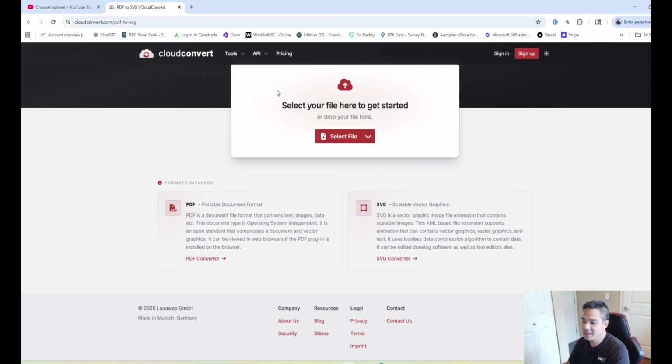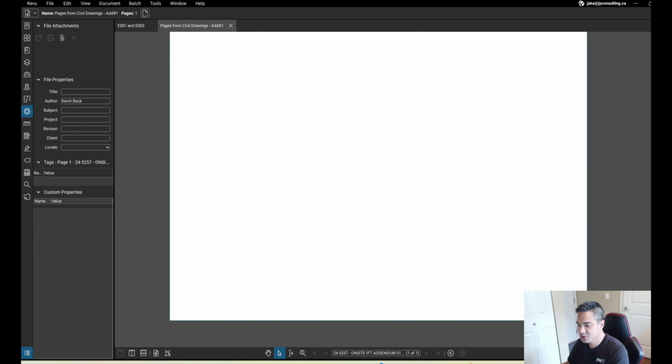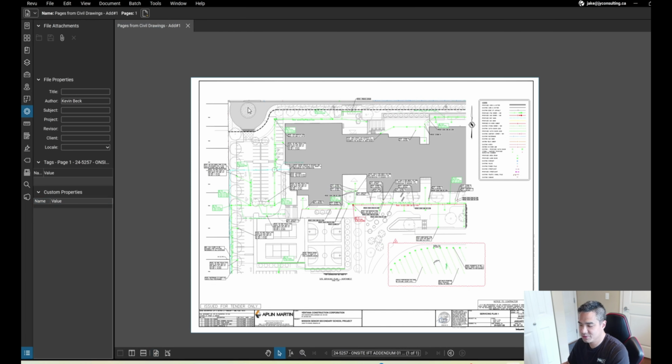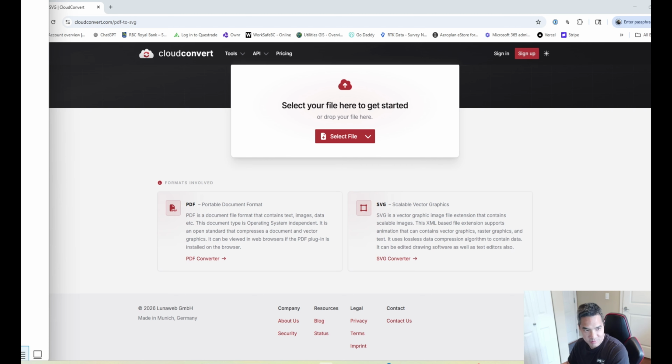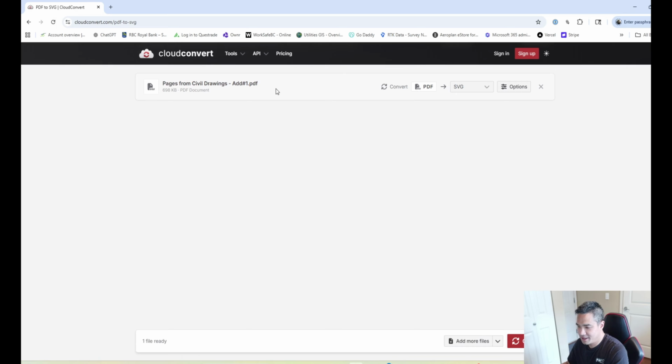So first off, I actually use something called Cloud Convert, and I use that to convert my PDF file. So let's just do this completely from scratch. Let me show you what I start out with. Okay, I start out with a drawing like this. So this is the PDF, and I extracted just this one page to make it easier to work with. But of course, with more pages, it's the same. So right now I do that PDF convert to SVG.